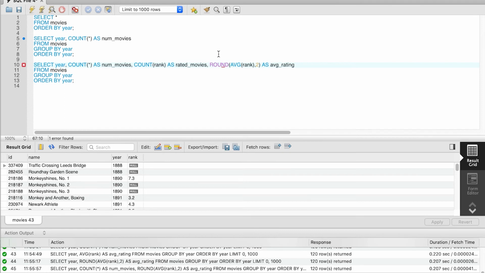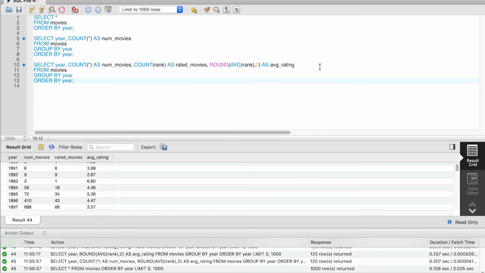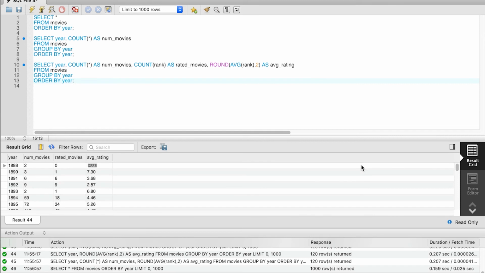So now the new query has 3 aggregate functions computed for each year. Count star reports the total number of movies for that year. Count rank reports the number of movies with a non-null value for rank for that year. And average rank computes the average rating for the movies that were released in that year. So if you take a look at the results, 2 movies in year 1888, none of them is rated, and therefore the average rating is null. 3 movies in year 1890, 1 of them is rated, and the average for this one movie is 7.3. 6 movies in year 1891, all of them rated, average 3.68, and so on.